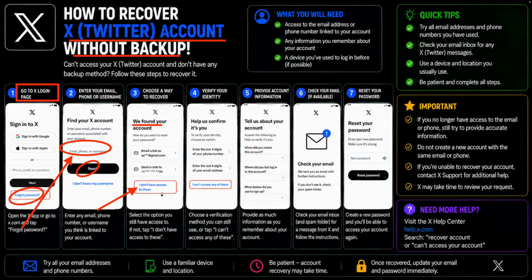You want to click on I don't have access to these, because it is going to ask you to get an email or send a code to your number. Once you tap on I can't access any of these, you can simply answer the questions that they are going to ask you to verify it is your account.